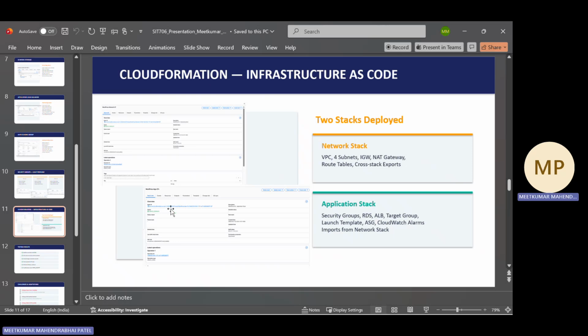So, CloudFormation infrastructure as code. To demonstrate infrastructure as code, I created two CloudFormation templates. The first template, the network stack, provisions all networking resources: the VPC, four subnets, internet gateway, NAT gateway, and route tables. It exports key resource IDs using CloudFormation outputs so the second stack can reference them.